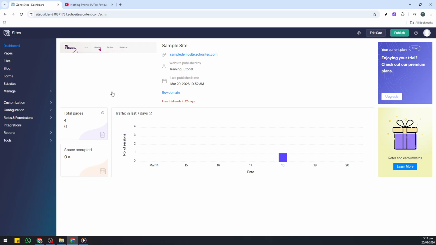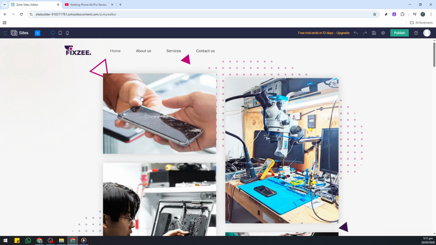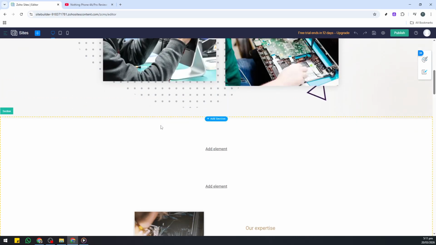Inside your chosen site, look for the option to edit. Click Edit to open the Visual Builder. This launches the site editor where you can work directly on your pages. If you need to embed code on a specific page or section, navigate to that page now in the editor so you can place the embed exactly where it belongs.